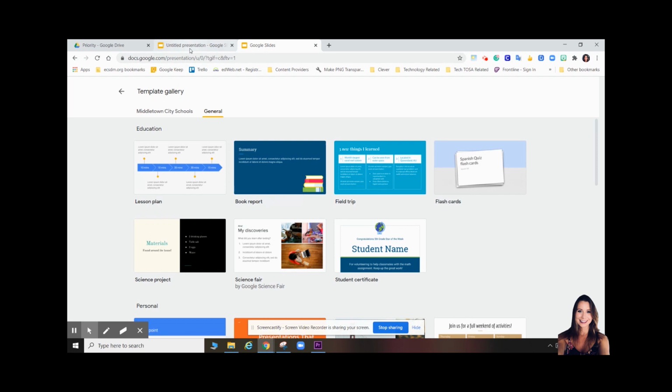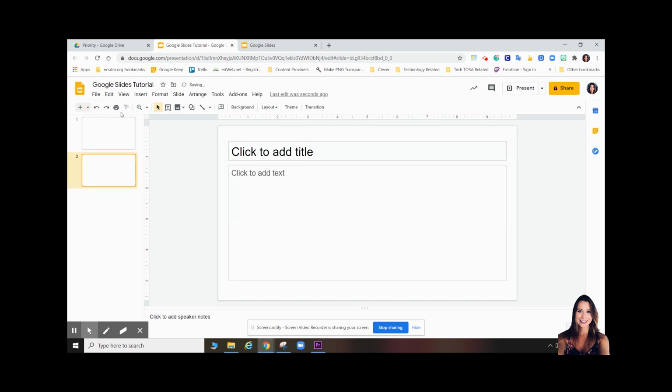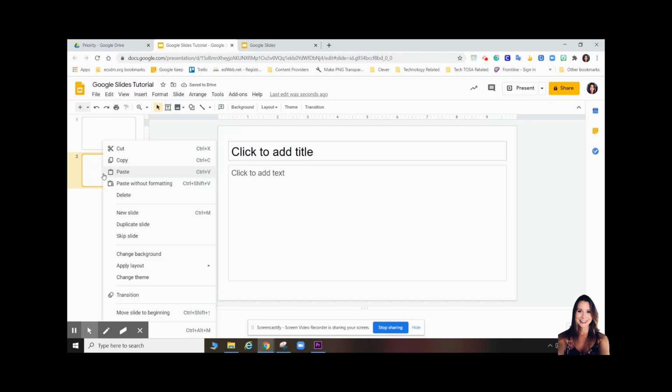After you've opened a new slide deck, the first thing you want to do is rename the deck. Go to the top left corner where it says Untitled Presentation and rename the deck. This is really important so you can easily find the documents by using the search feature in Drive. To create a new slide, click the plus button, or you can right-click and duplicate slides you have already created if you like the look that you've given it already.